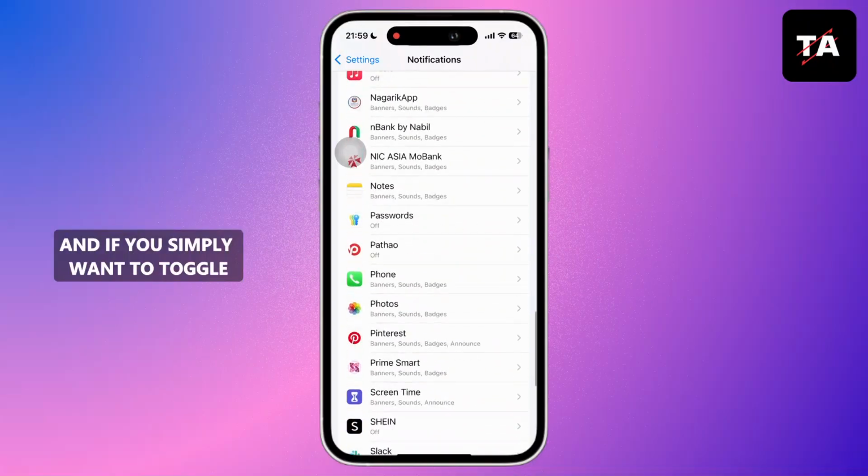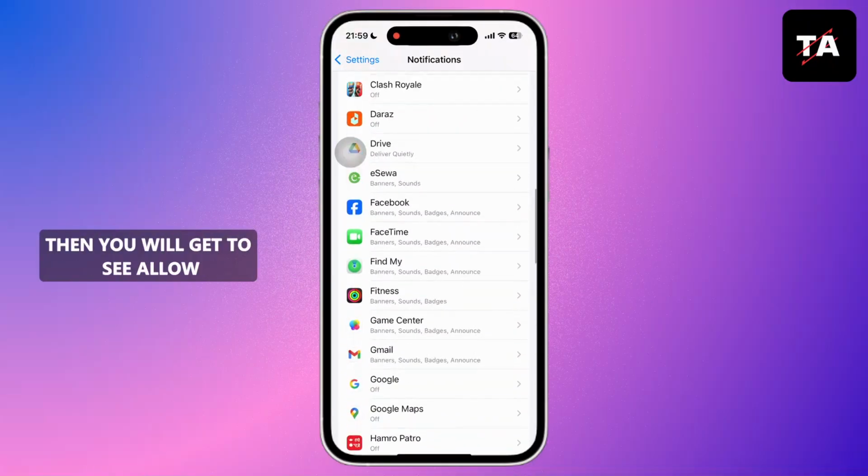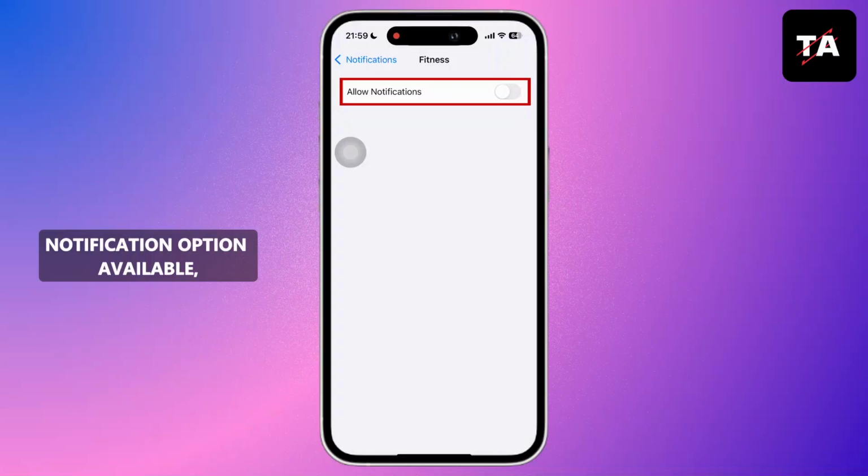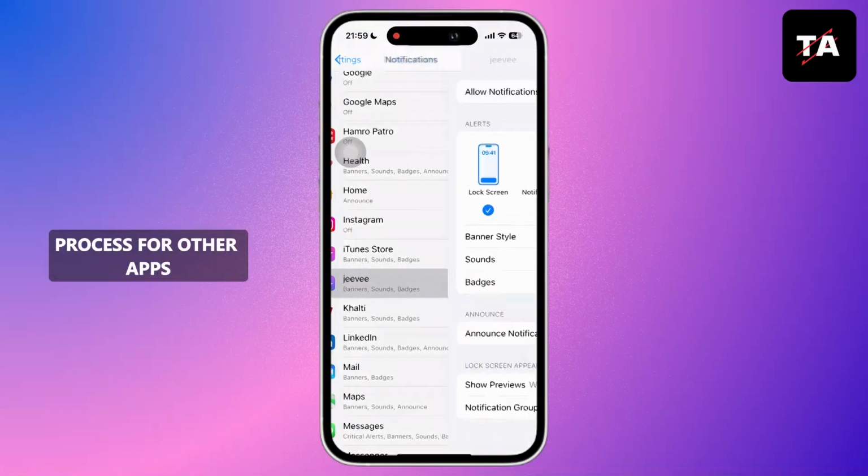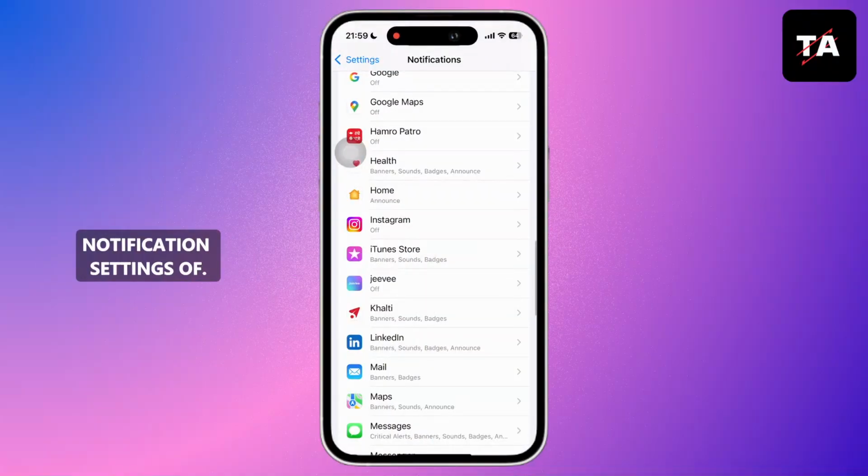And if you simply want to toggle notifications off, then you will get to see the Allow Notifications option available. Simply toggle that off. Now, repeat the same process for other apps you want to change notification settings for.